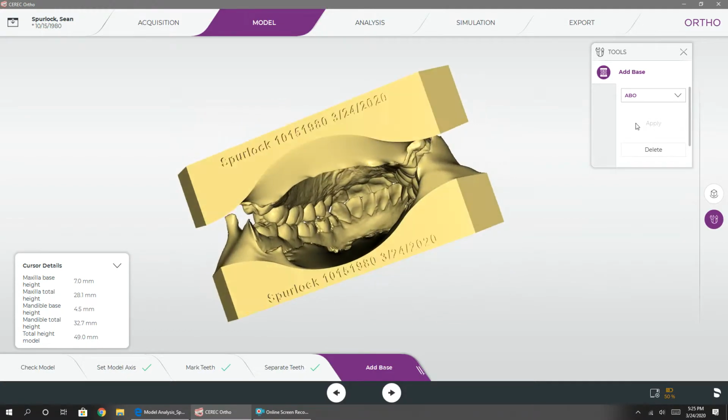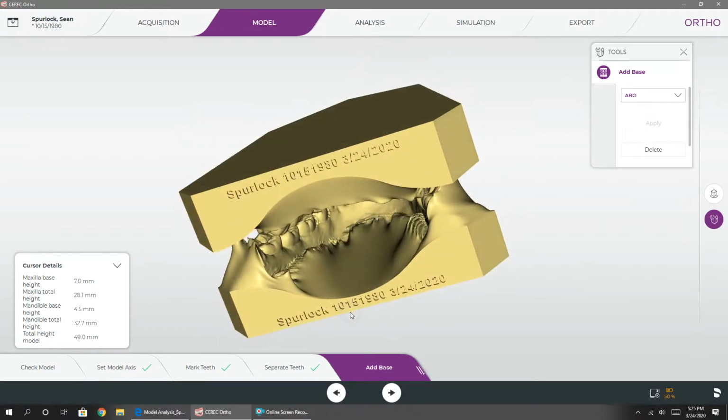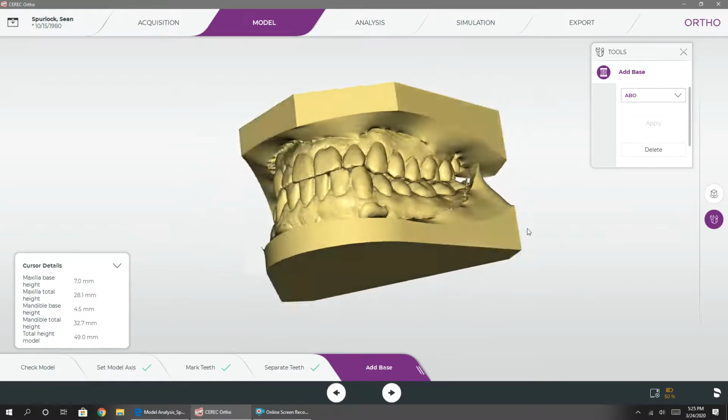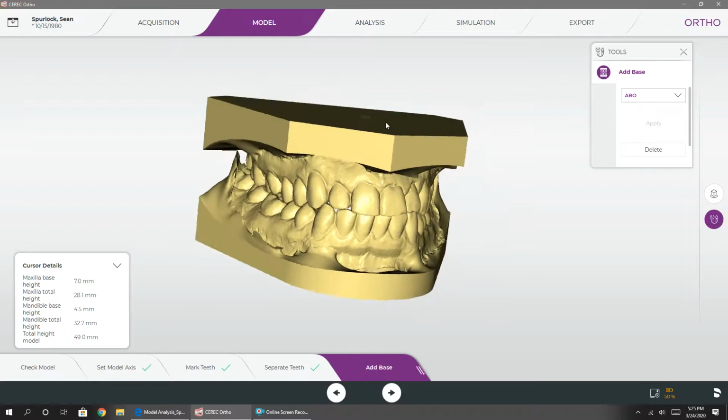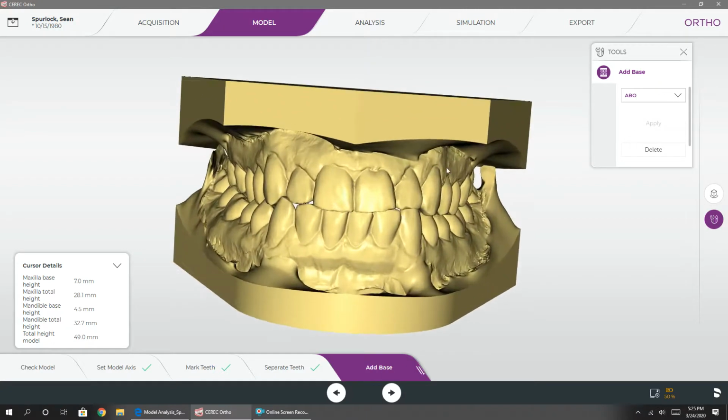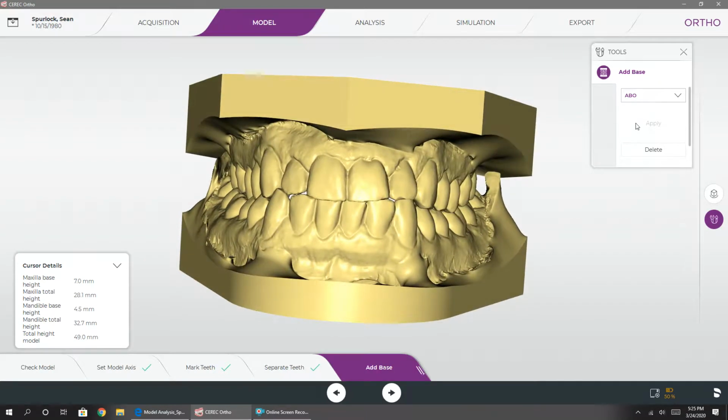Nice feature too, on the back of this model, you see my name, date of birth, and the date the scan was taken. So if this is sent to a 3D printer, you always have that information positioned on the back of the model for identification, which is really nice.